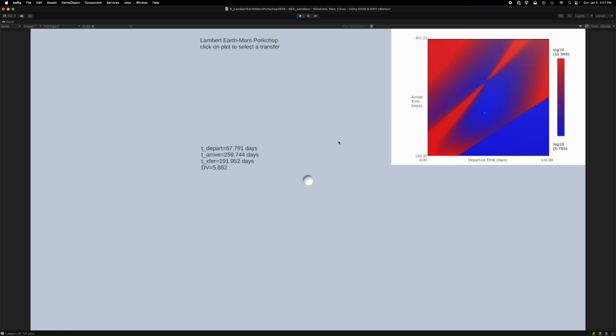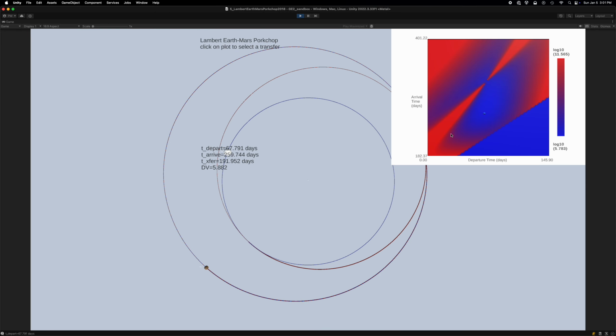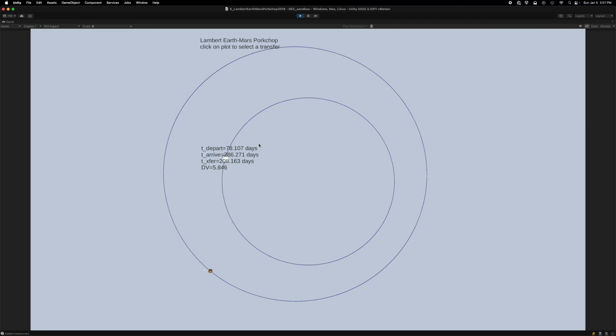And then you can click, there's this thing where it zooms out. You can click at different points on the pork chop and see what the different choices look like. And then if you want to, you can hit X and start the transfer off. And it'll wait until it gets to the appropriate time to start the transfer. It'll go ahead and start the transfer. And then when the bodies get to the same point, it will match.